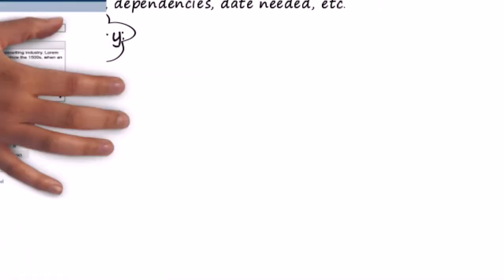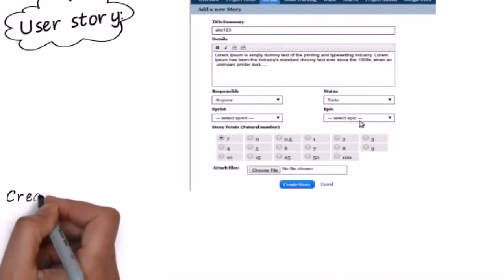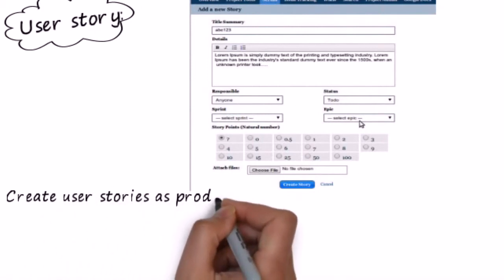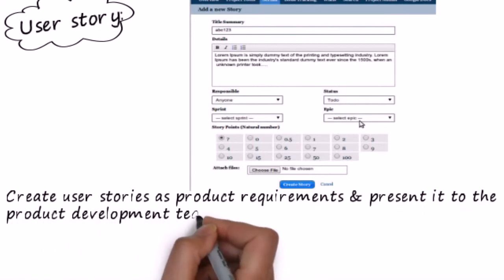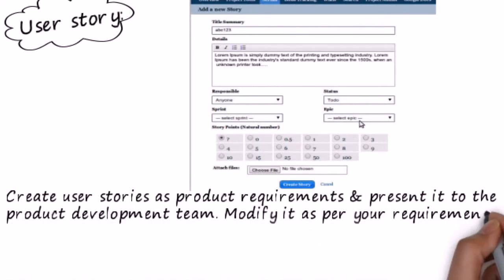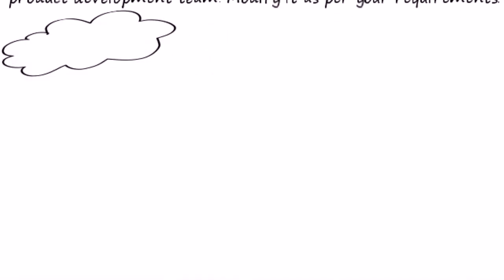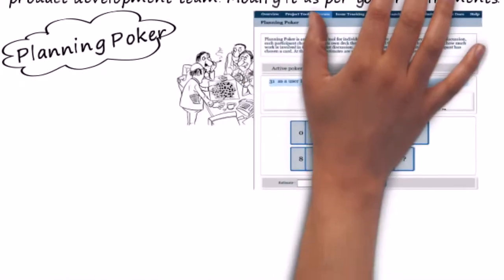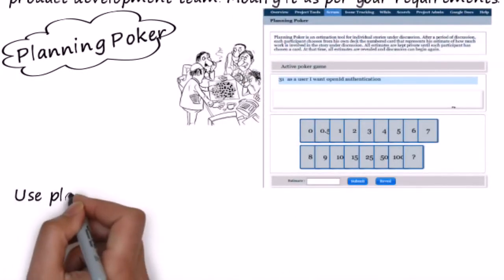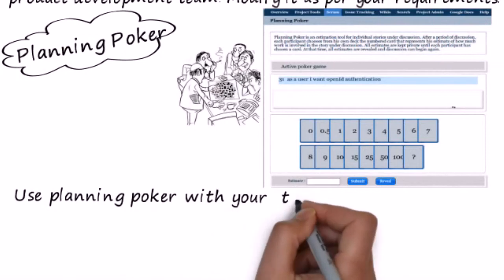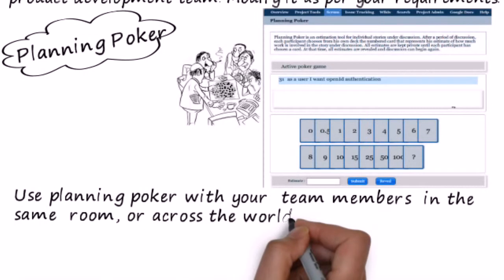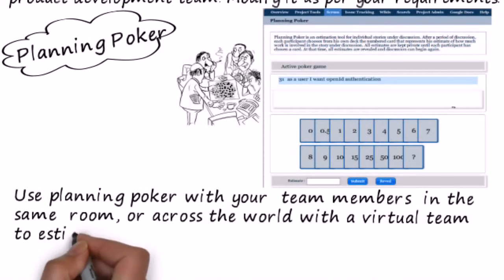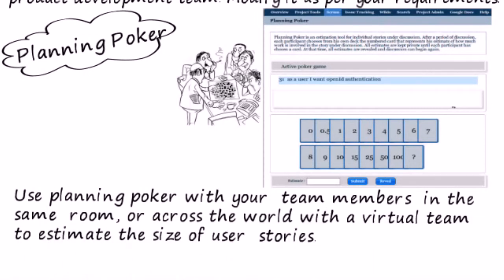User story. Create user story as product requirements and present it to the product development team. Modify it as per your requirements. Planning Poker. Use Planning Poker with your team members in the same room or across the world with a virtual team to estimate the size of your user stories.